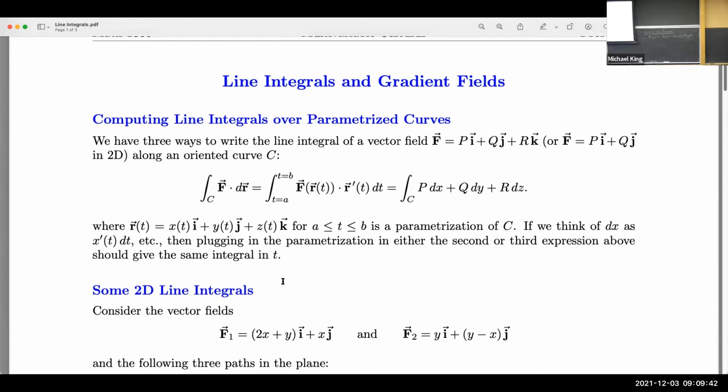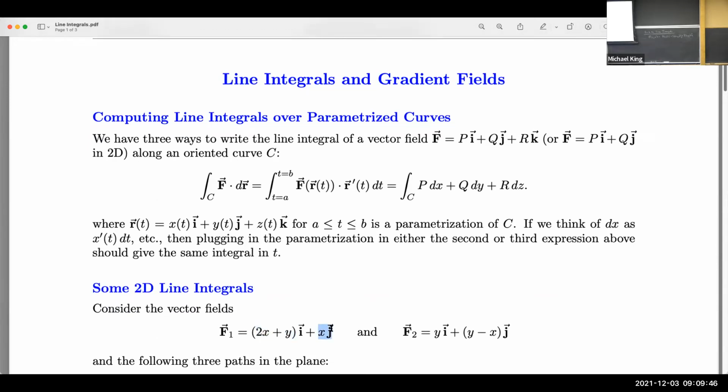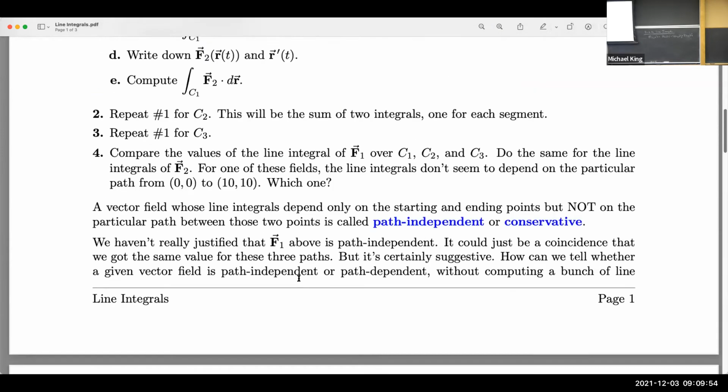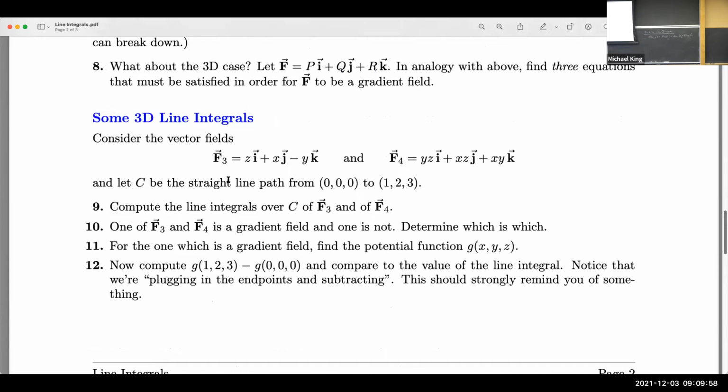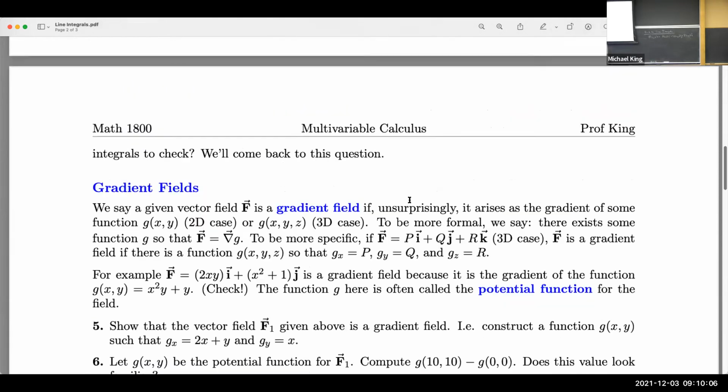if it's just a two variable one like this, this is your P and this is your Q. I'm just thinking of it that way. P is 2x plus y, Q is x. I thought I had you do some 3D line integrals. So here's a 3D line integral, like that's P, that's Q, that's R, right? So that's all I'm saying there.